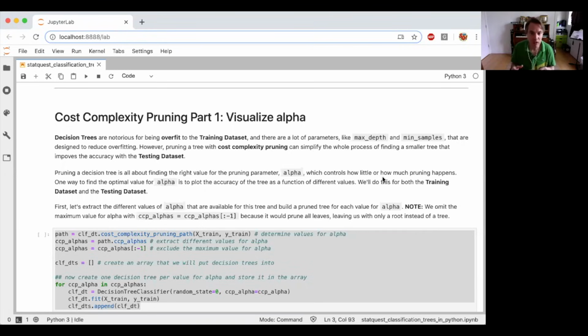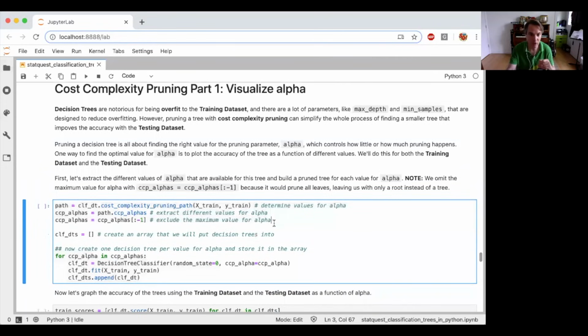Pruning a decision tree is all about finding the right value for the pruning parameter alpha, which controls how little or how much pruning happens. One way to find the optimal value for alpha is to plot the accuracy of the tree as a function of different values. We do this for both the training data set and the testing data set. So first, we're going to extract the different values for alpha that are available for this tree and build a pruned tree for each value for alpha. Note, I'm omitting the maximum value for alpha because that just leaves us the root of the tree, and we don't want to use that.